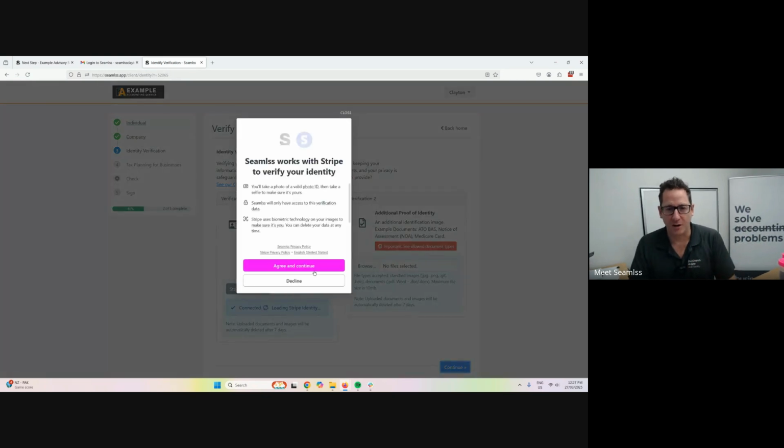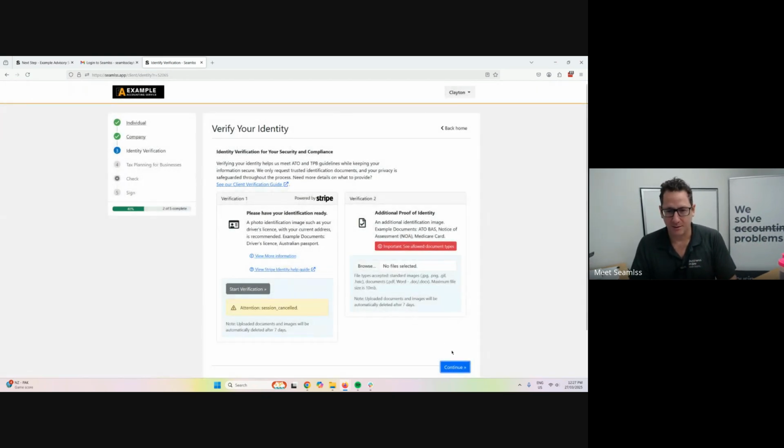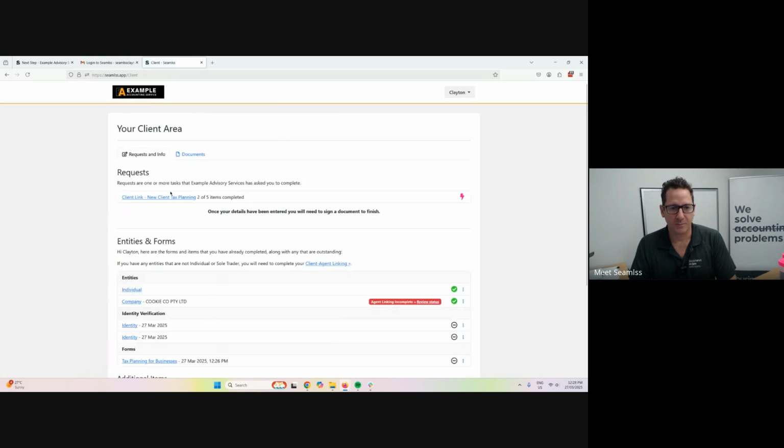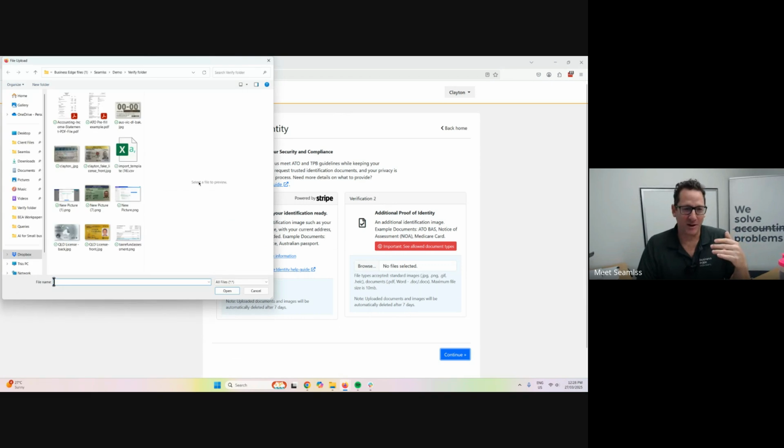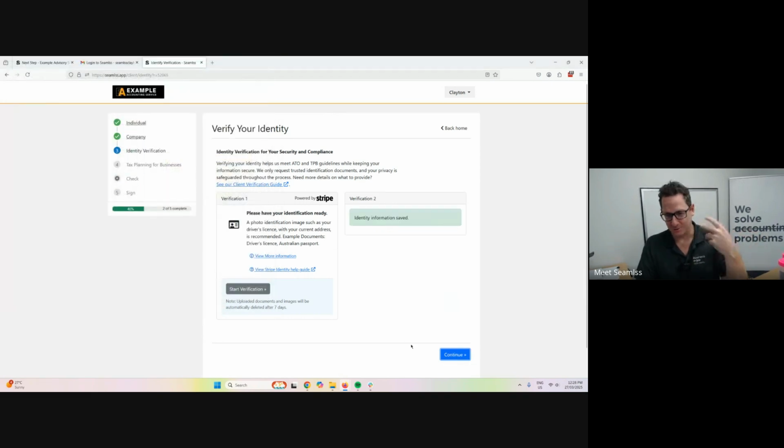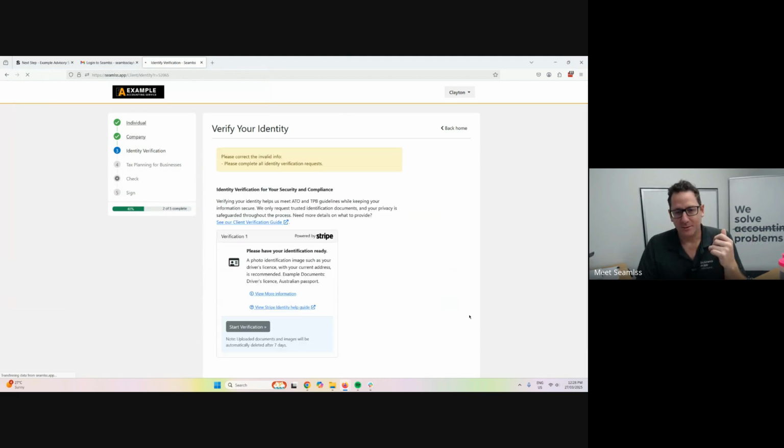Whoops, damn it, I picked Stripe. Close. That's not going to work. I go back here. Why did I pick Stripe, Daniel? Why did you pick me up on that? So the reason we recommend Stripe is because it's going to do more validation. But the disappointing thing with Stripe is that I can't do a live demo with it. Continue. Not going to let me continue. Anyway, you get the idea.